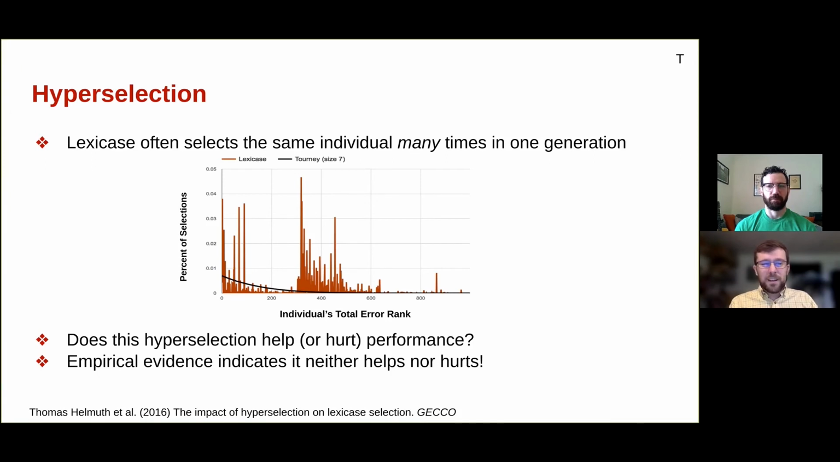Anecdotally, we've seen times when a single individual is selected for 50%, even 90% of the selections in a given generation. And you might wonder, isn't that going to be a problem? Doesn't that put a ton of emphasis on one individual? Isn't that going to limit the area of the search space that evolution is searching in, and therefore lead to collapse of diversity?